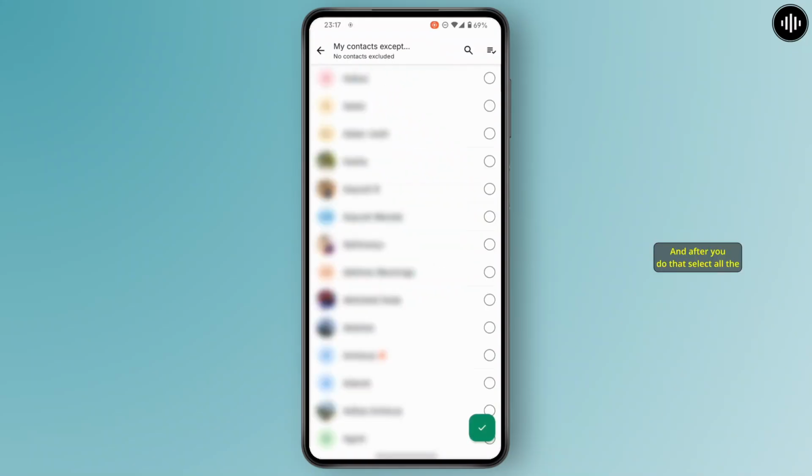And after you do that, select all the contacts that you don't want it to be seen. So after you've selected certain contacts, you can then tap on the tick option at the bottom right. After you've tapped on it, all the contacts except the ones that you've selected will be able to see your WhatsApp last seen, and yeah, that is basically it.